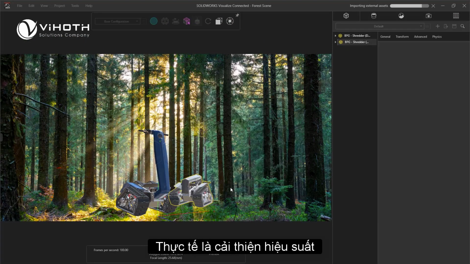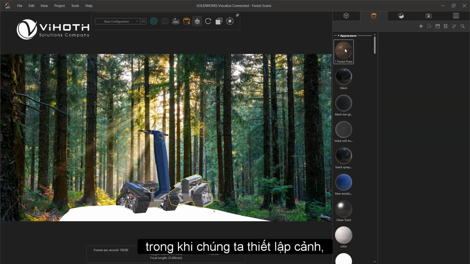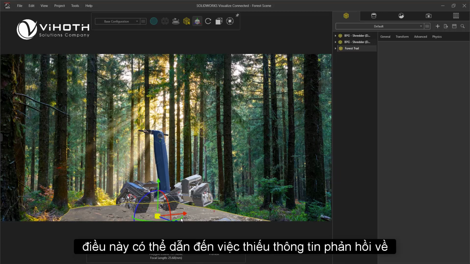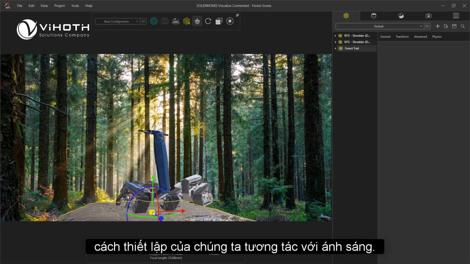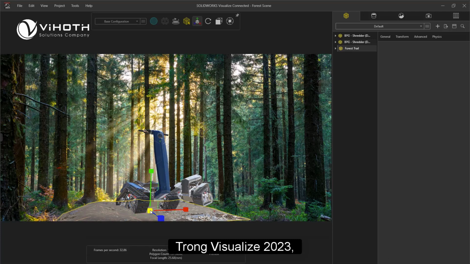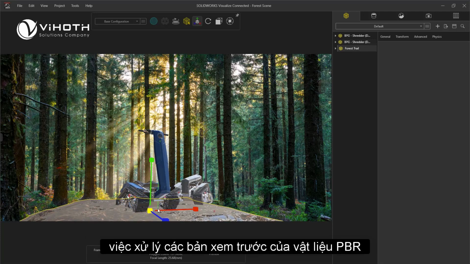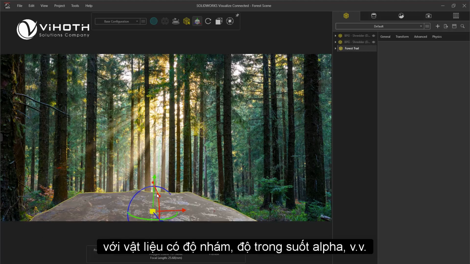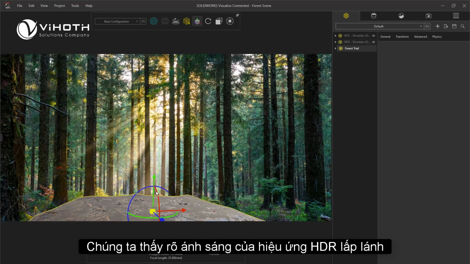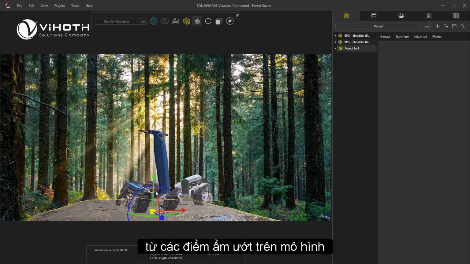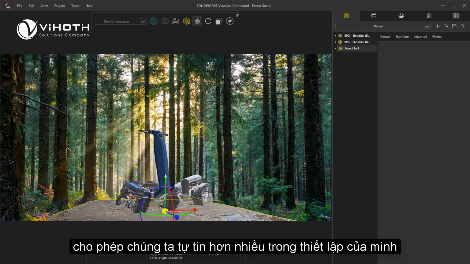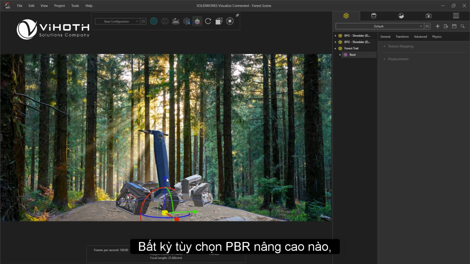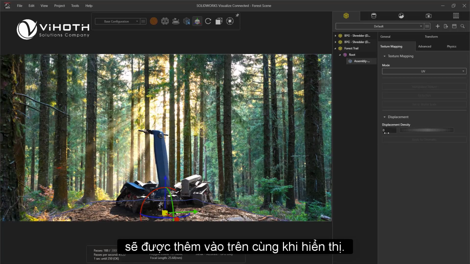It's common practice to improve performance by making use of preview mode while setting up our scene, especially if it involves complex or high-detail models. However, this can result in a lack of feedback on how our setup is interacting with the lighting. In Visualize 2023, handling of PBR material previews has been improved, providing a much better idea of how light will react with roughness maps, alpha transparency, and the like. We see light from the HDR glistening off of the wet spots of our trail model, allowing us to be much more confident in our setup, while still enjoying the performance benefits of preview mode. Any advanced PBR options, such as height maps, will be added on top when the rendering resumes.